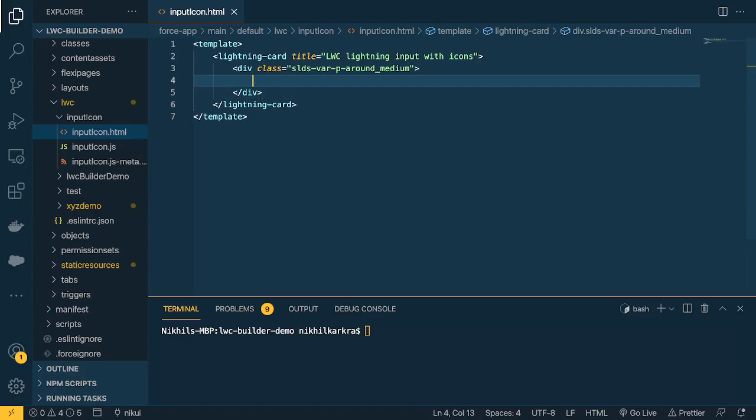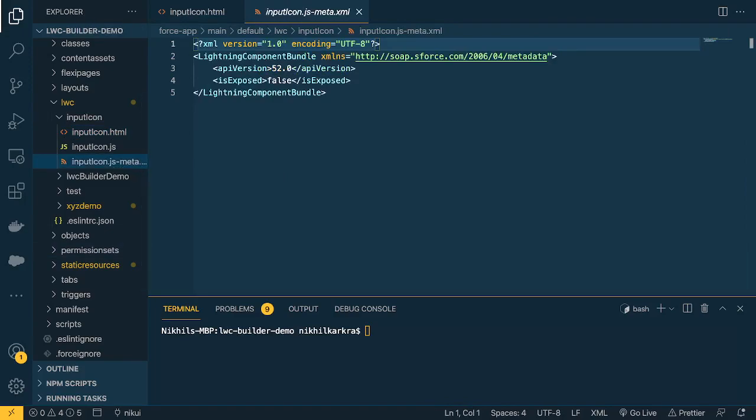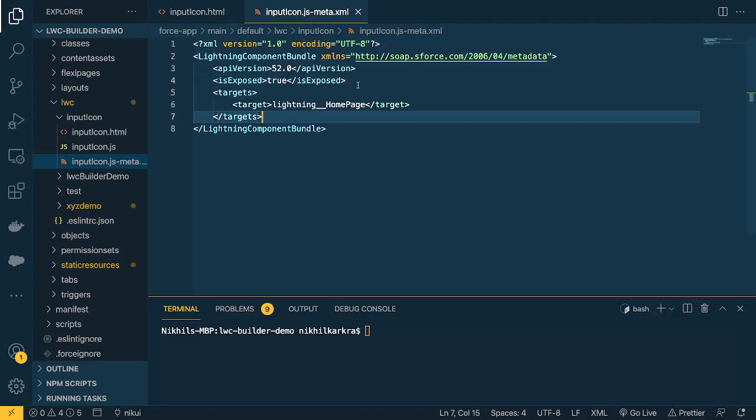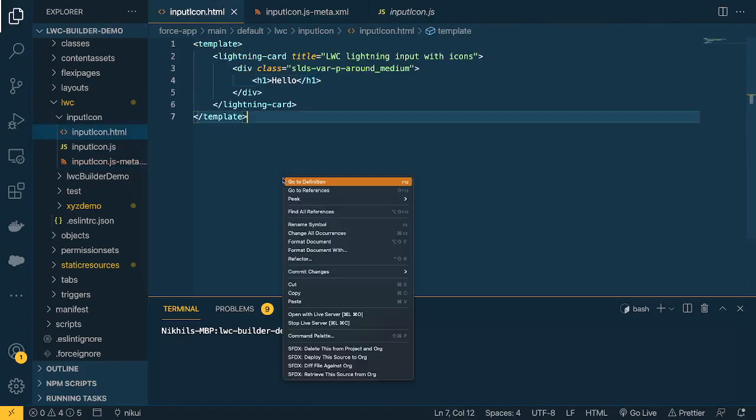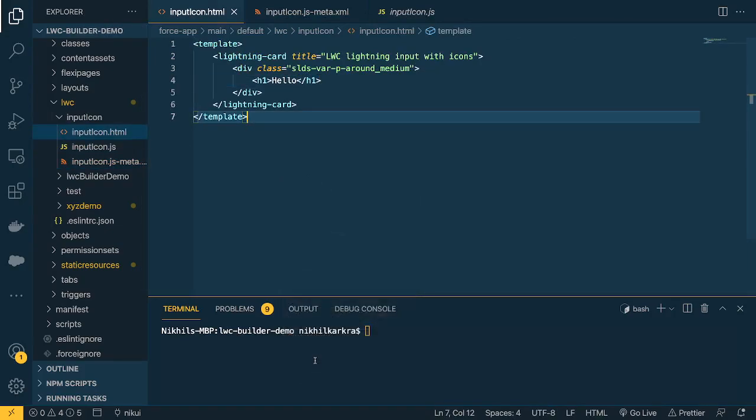For the time being I'll simply print hello, and in the meta configuration we'll make isExposed true. Then we'll add the targets, and in our case right now I'm using only one target, that is lightning home page, but based on your need you can change it to app page or record page. Let's keep the JS file empty for the time being, and right click and deploy this source to org.